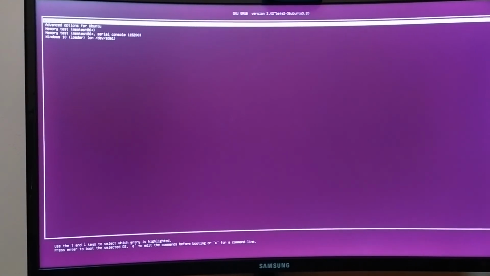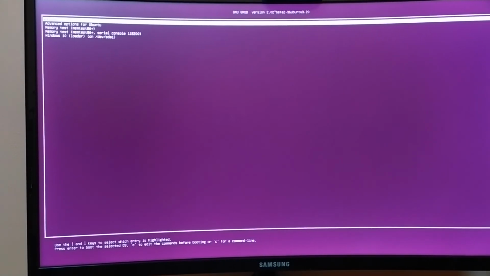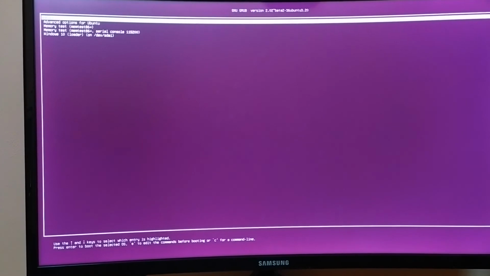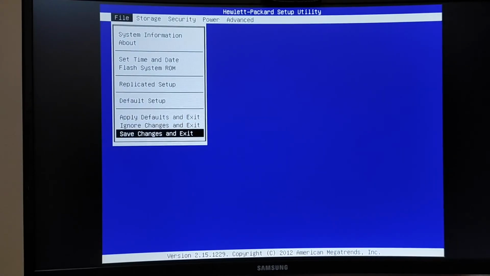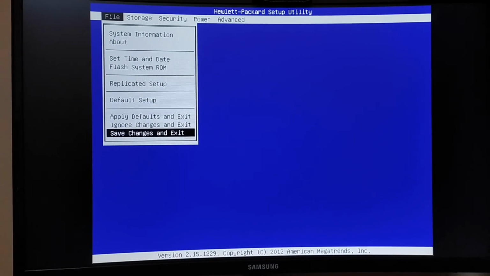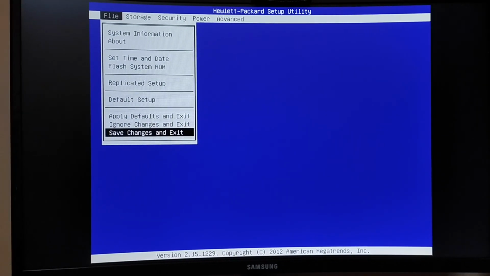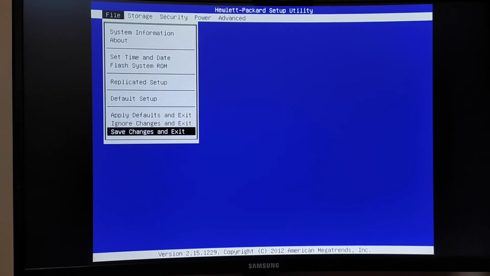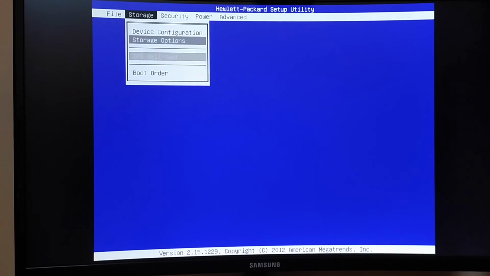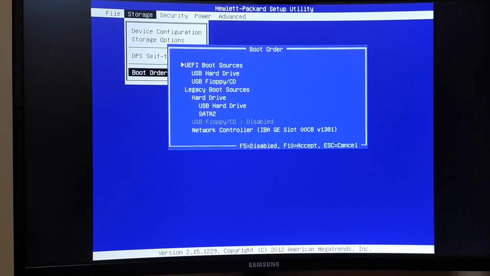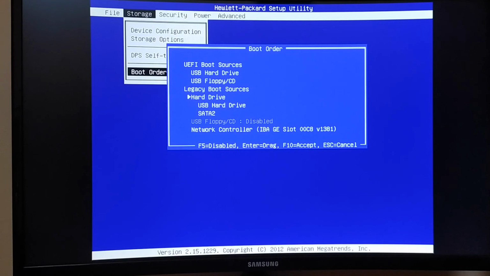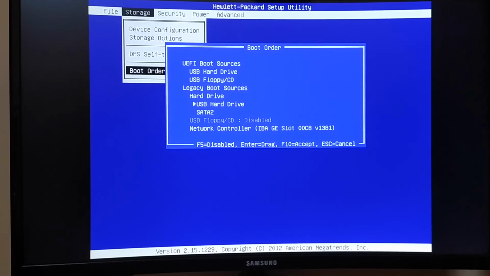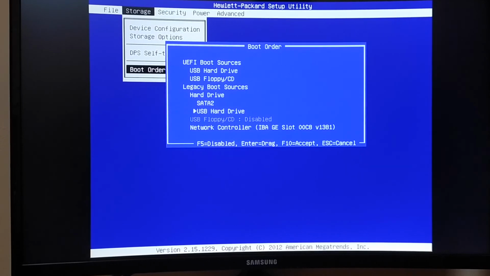But before we do that, we do need to change our boot order back to normal, so we would go back and do that first. While the system was booting up, if we keep pressing the key to enter the boot menu, the BIOS, in this case it was F10, then once we get in, we need to go back to our boot order and down to USB hard drive. Press enter to select it, move it down, then press enter again.